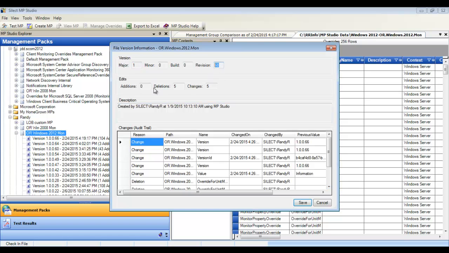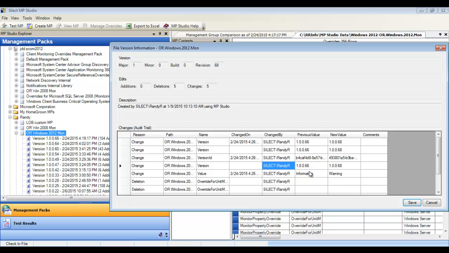We've incremented the version number. There's the 5 deletions. We've made multiple changes, and in fact we can see some details of those changes. I modified from information to warning. I can add notes in there. We're tracking who made the change, the time of changes.